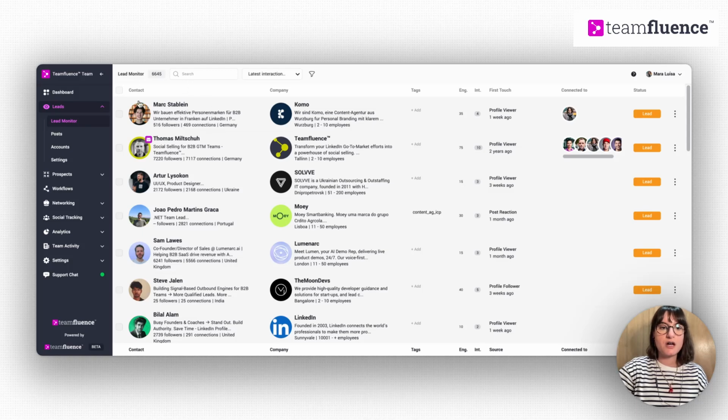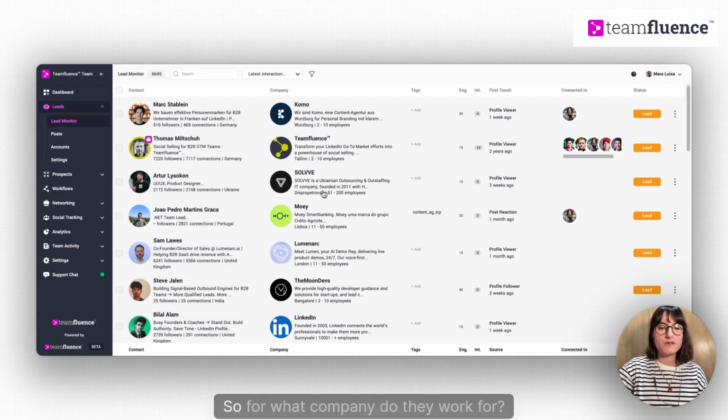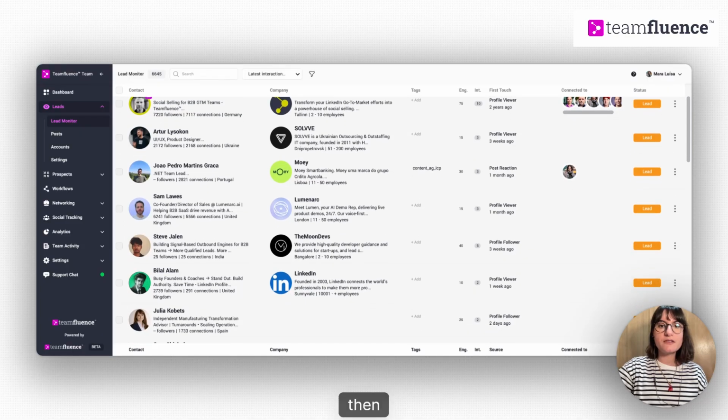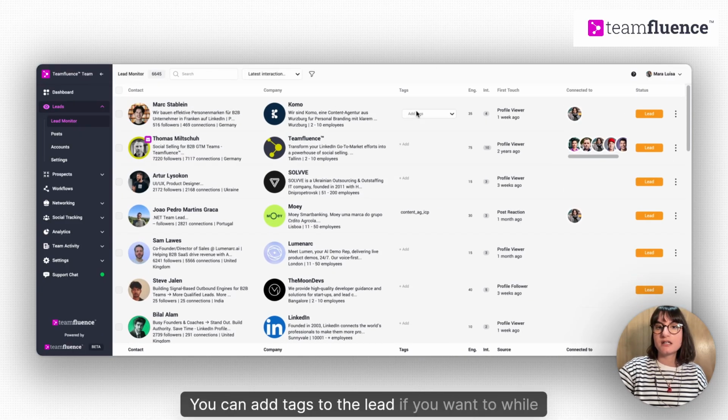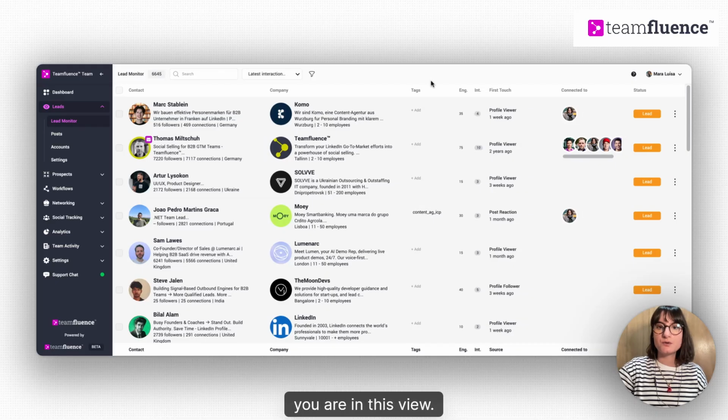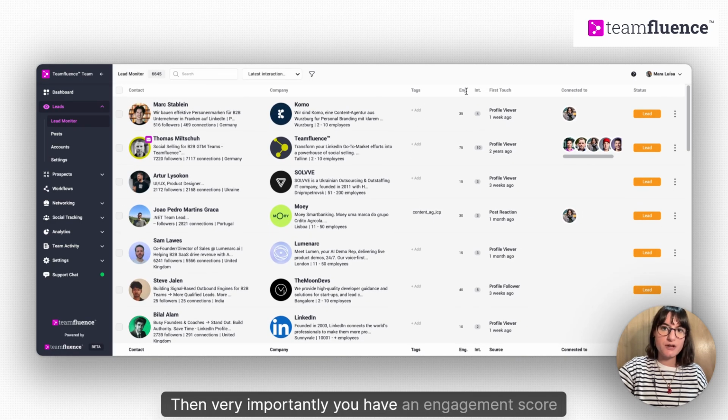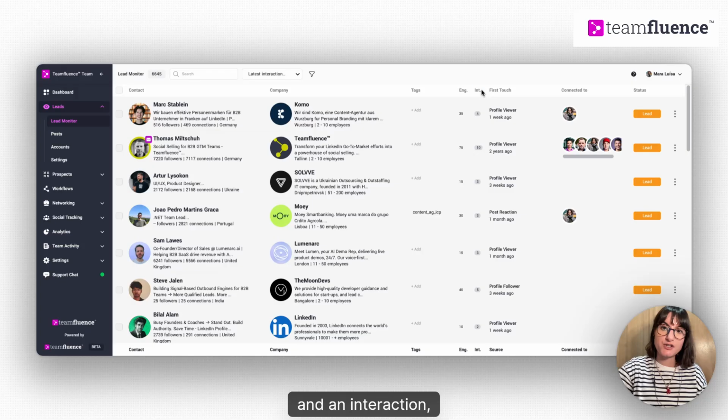So first, the contact, okay, what do they do? How many followers do they have? Then their company, so what company do they work for. Then you have a section here for tags. You can add tags to the lead if you want to while you are in this view. Then, very importantly, you have an engagement score and an interaction and the number of interactions.